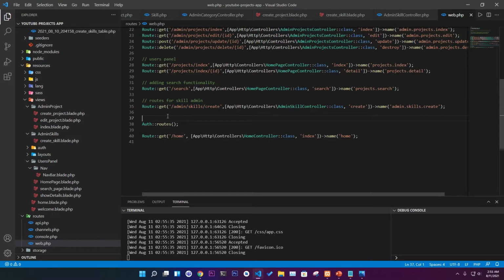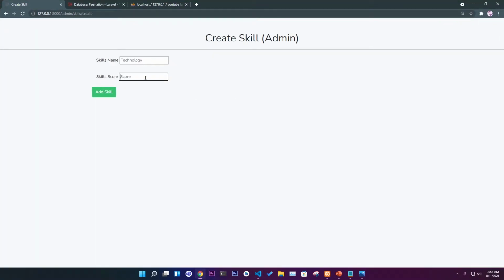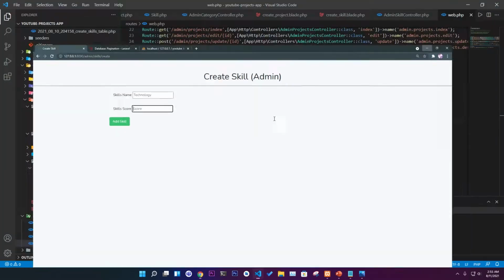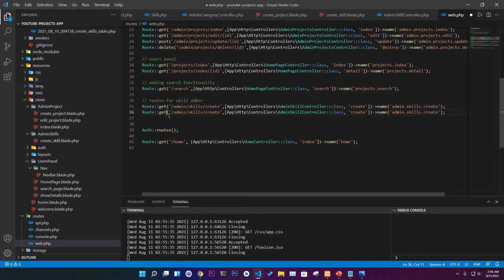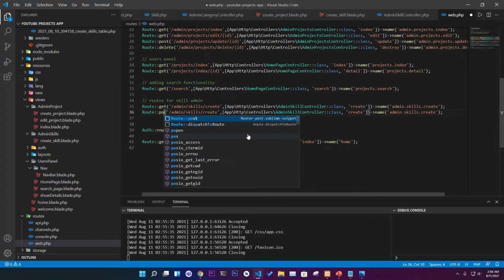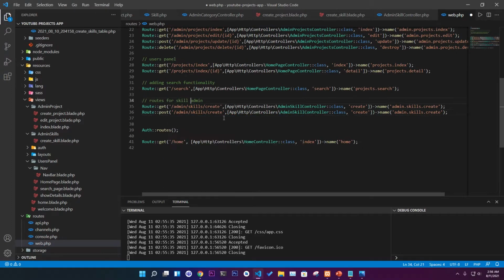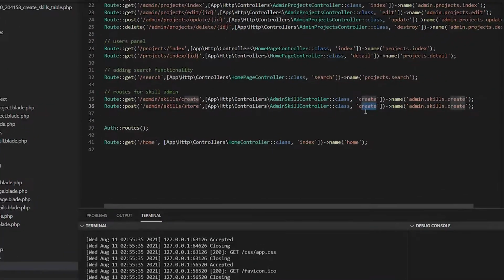Now this is just a get. It will give us an HTML page. Now we need to input some form, so for that we need to create another function. Let me create one more route first, and this route should be post, because you are posting some information. Admin skill slash store, make sure its name is store, because you're going to post some information in this route. And make sure you go to the store function, and it will go to the AdminSkillController store function.